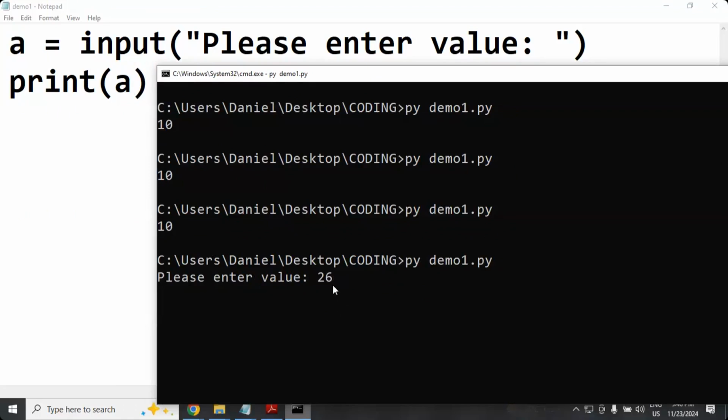The moment when you enter this value, what exactly happens? The moment you enter this value, 26, it will be assigned to a variable. What variable actually? Variable A. From here onwards, wherever you are printing A, can you tell me what value you are going to get? 26. Very good, you caught my point. That function is capturing the value and assigning it to the variable. Now from here onwards, wherever you print A, 26 will be printed.